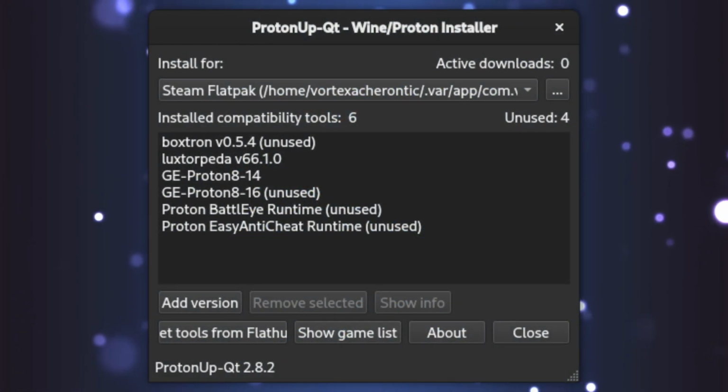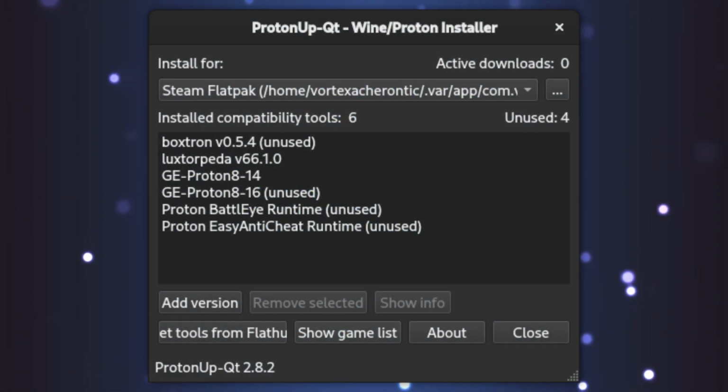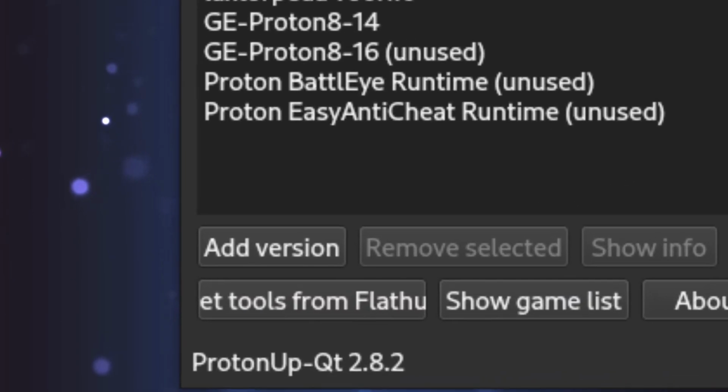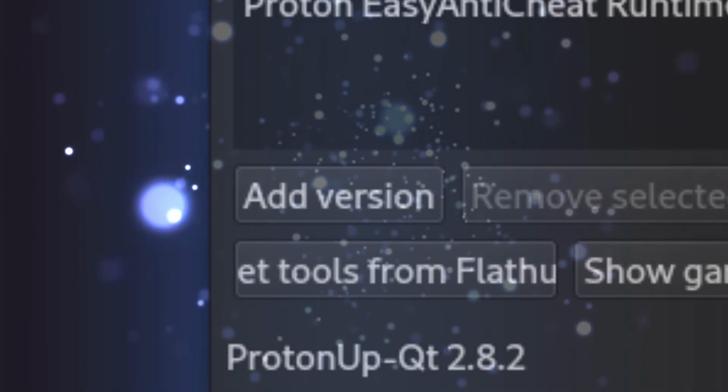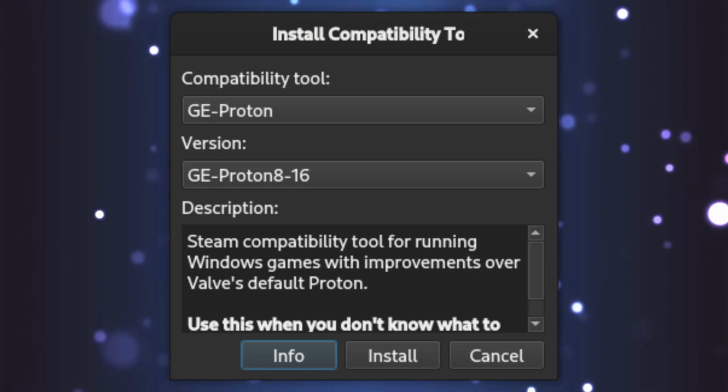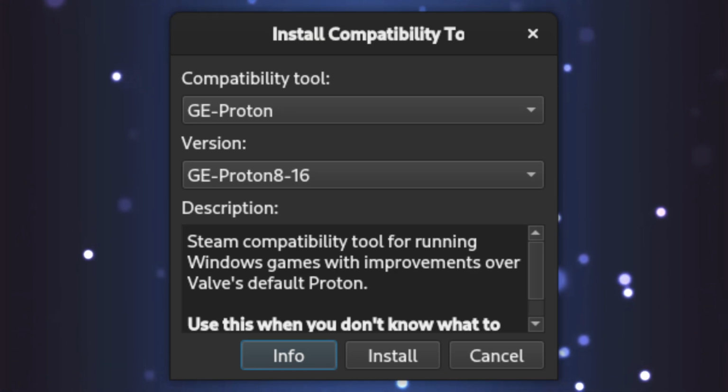After you open up ProtonUp-Qt, it should auto-select Steam in the top drop-down, but it also has support for other applications too. Select the application you want to add a new Proton build to, then click on Add Version and a new window should pop up. In the drop-down at the top, select GE-Proton and install the latest version. Then restart the application you have added the custom Proton build to.